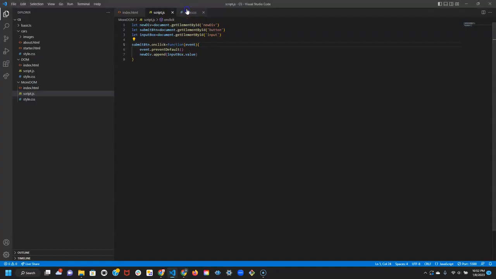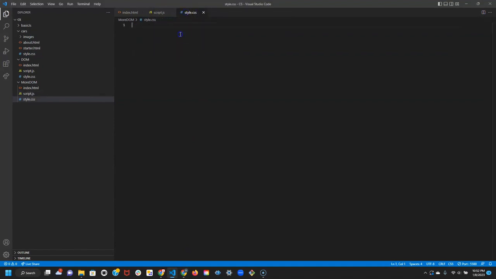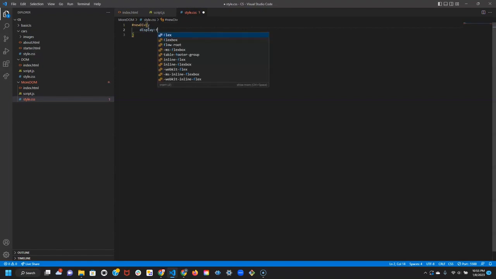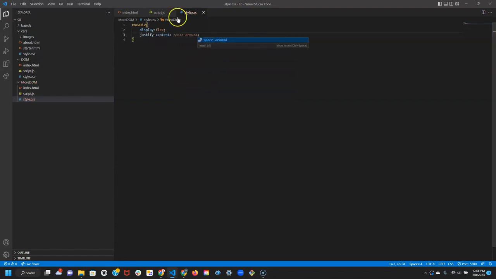Now obviously it's adding them without spaces, and that's because I didn't do anything with my CSS to separate them. Obviously we can fix that right now. Write in hashtag new div, because it is an ID, so we need the hashtag. Let's do display flex semicolon, and then let's write in justify content space around, so we can have some space between everything.